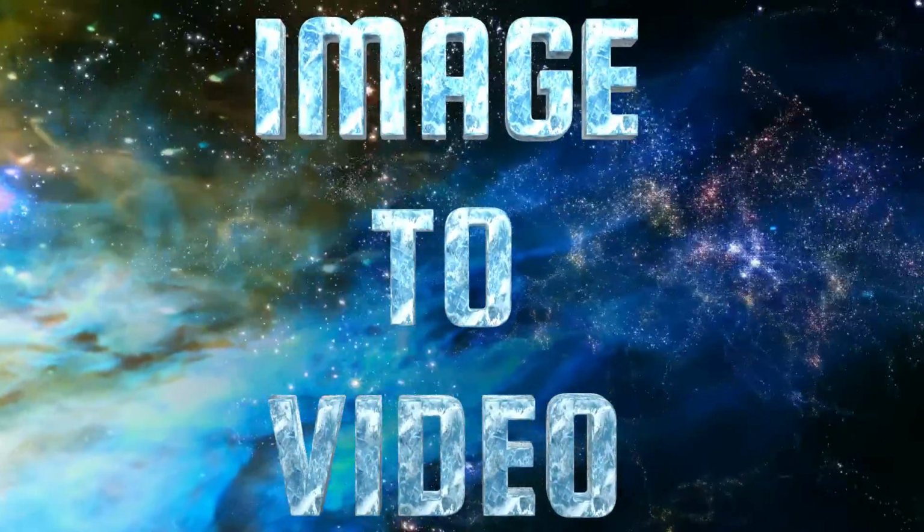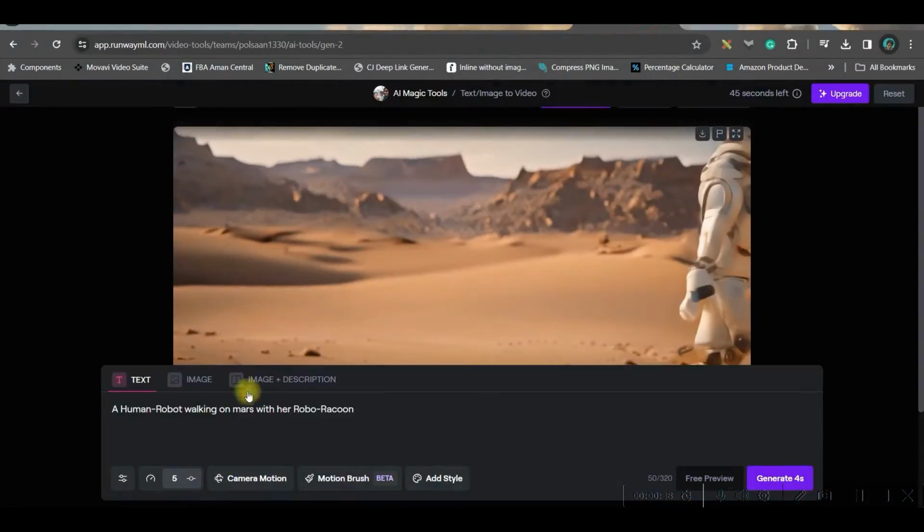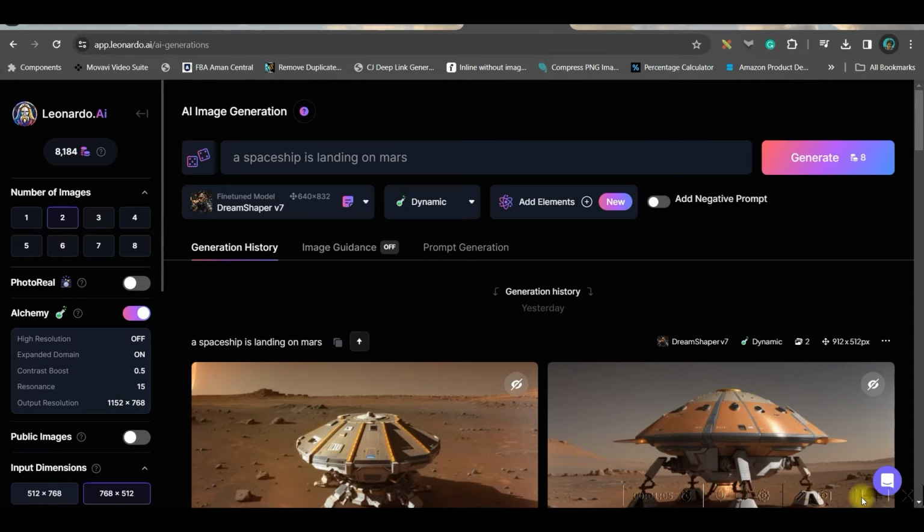The second part is uploading an image. You can upload an image here also in Genmo. You can upload an image here also in Runway ML. So in this part, we are going to first create an image, and then we are going to animate the same image in both the platforms, right?